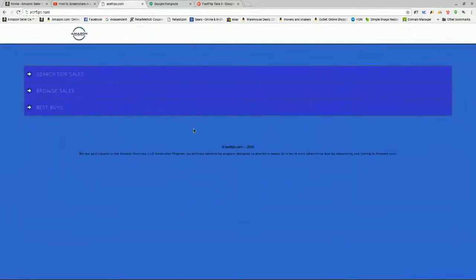I'll go to this page. This, of course, is aceflips.com. It's almost identical to tnt.guru, which is what I use. In fact, they're identical except for one thing. So we go to aceflips.com.